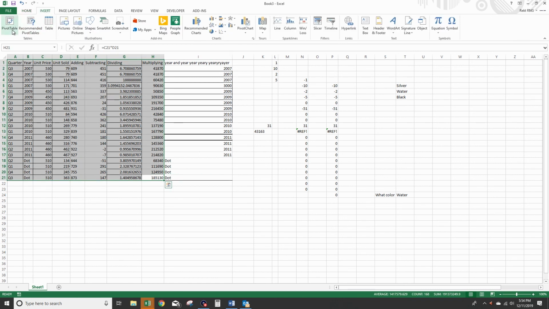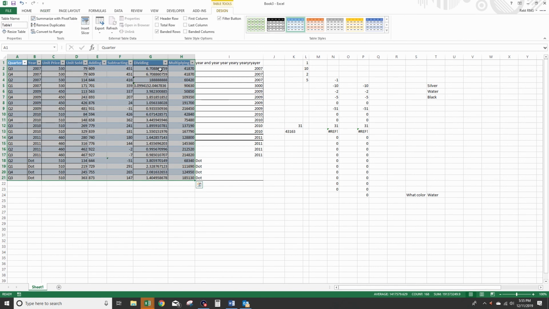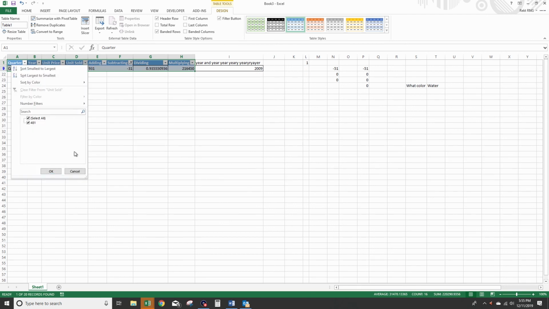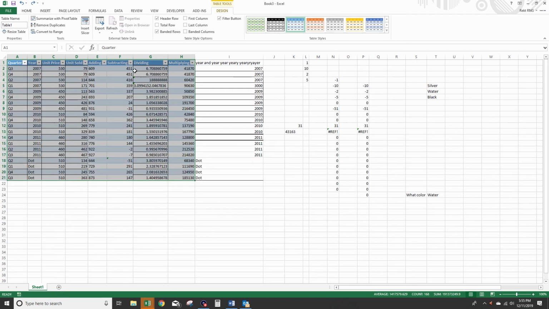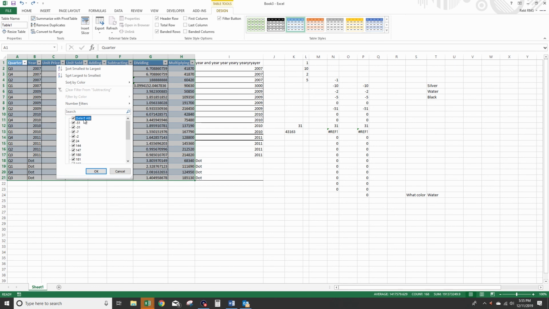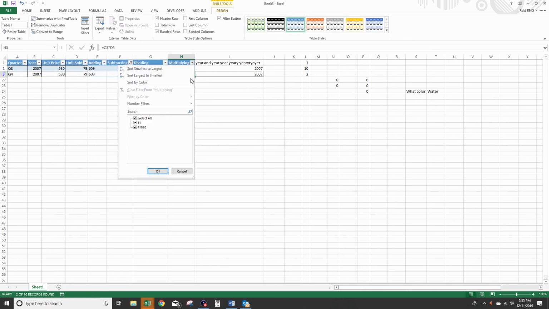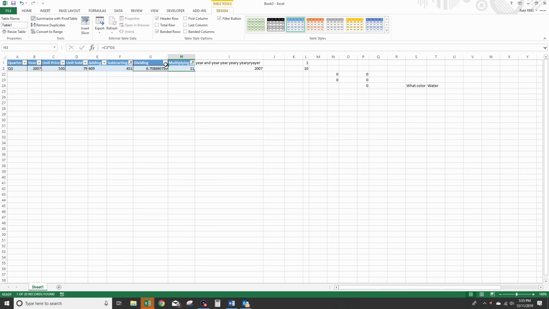So over here, if I go to Insert and I go to Table, and my table has headers because the first row has words in the columns, check this box. Okay, so now this is a table. And the good thing about tables is you can filter by, let me find something that has two. So you can filter by two different columns at once, so that's why tables are useful.